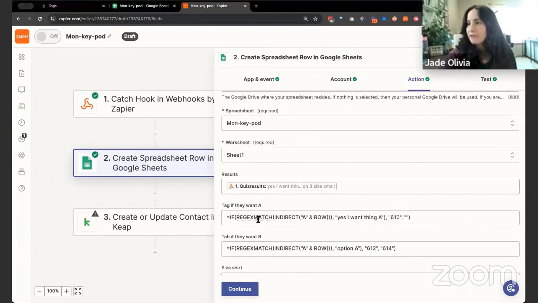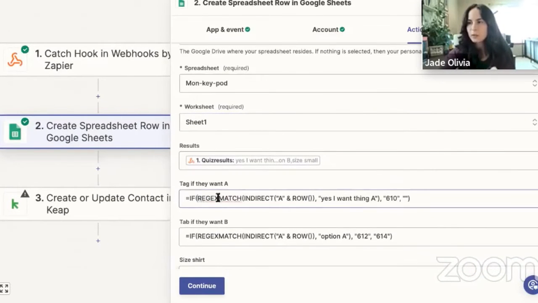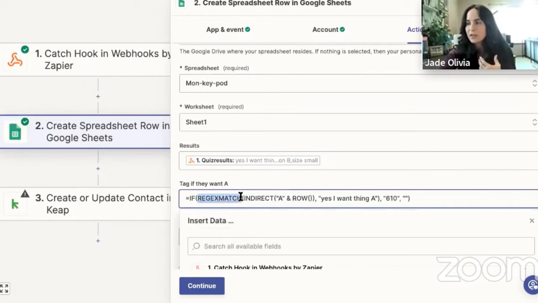Okay. If they want A, my interpretation of this regex exact match formula is: if these characters are present, then show me this. That's all that means. So it's saying if these characters are present in column A of whatever row I happen to be in, if the words "yes, I want thing A" are present, then display 610. That's the tag ID I want for people who selected yes, I want thing A. And if they didn't, show me nothing.